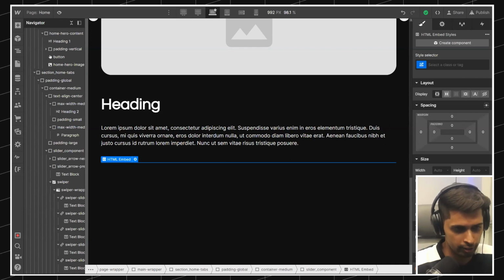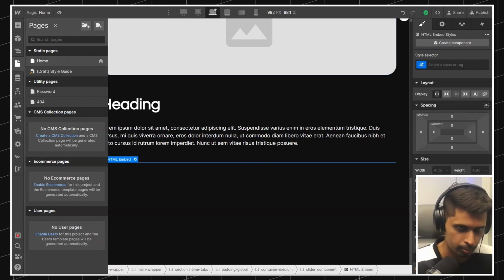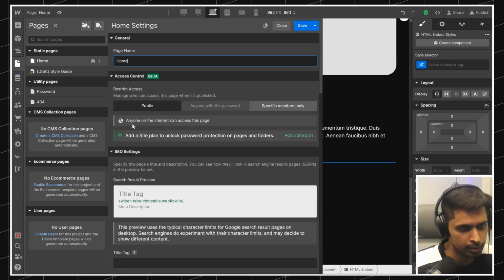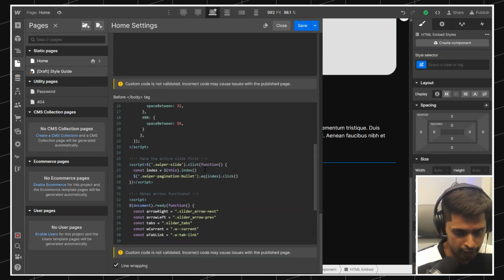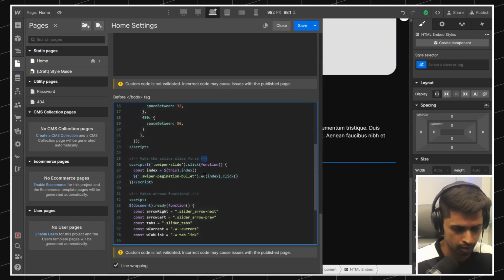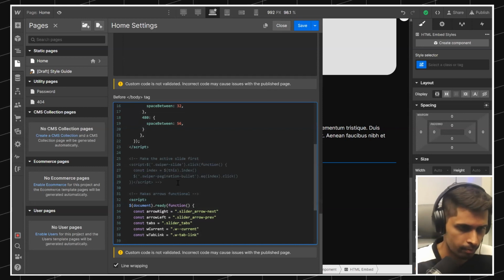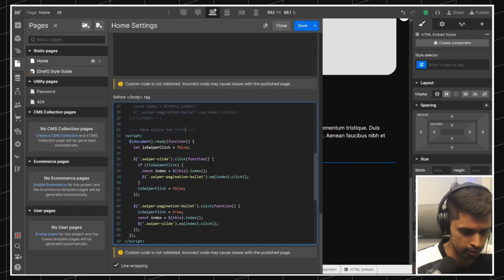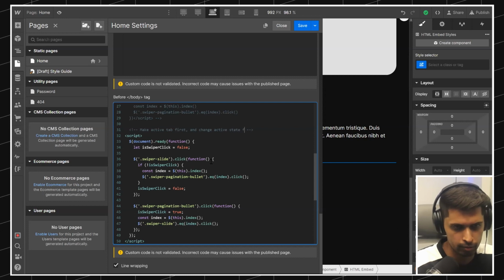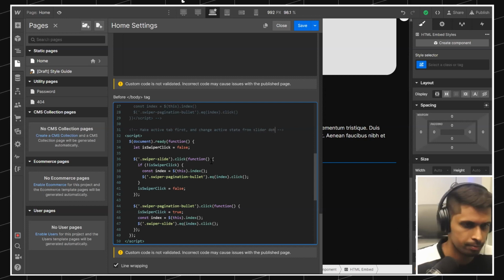So this is something you only need to use if you are using pagination, which I don't really recommend, but if your clients insist, you can do it. So we are going to need to comment this code out for this. So I'm just going to remove that and put it here and replace this with this new code. So let me also add a new description here that says, change active state from slider dots.